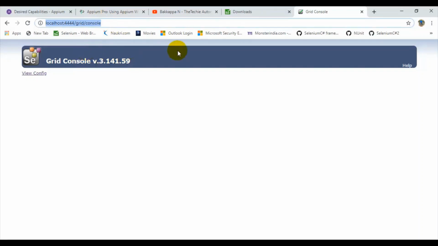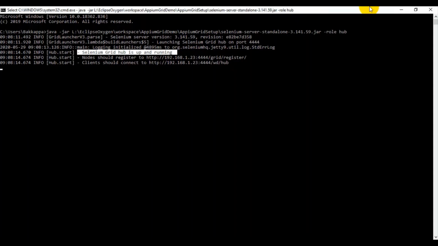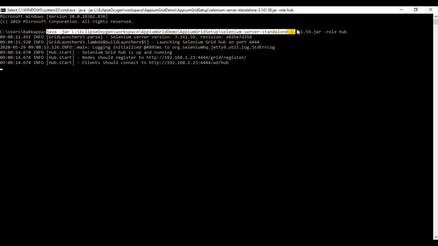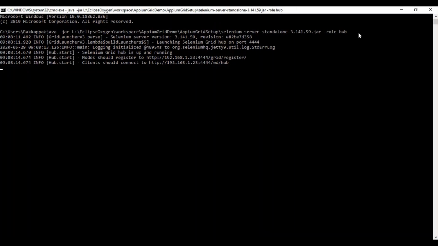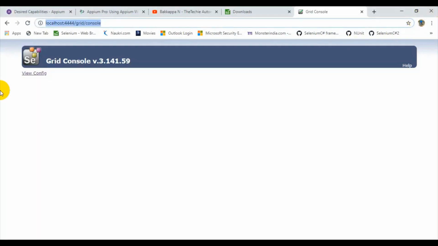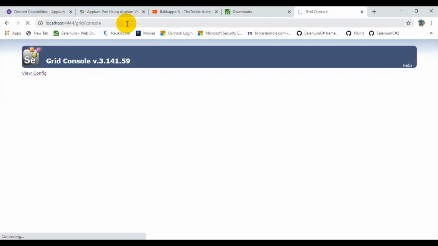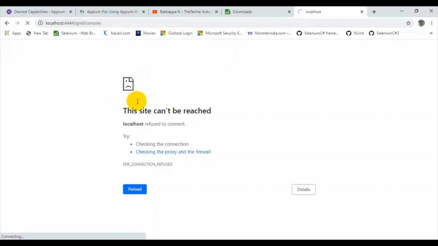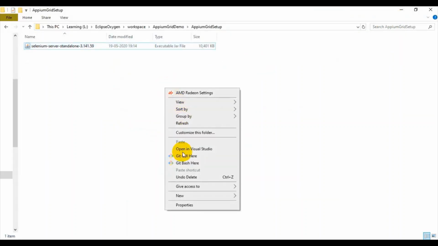Let us say my hub goes down for some reason. Simply I'll copy this command, and we'll create a batch file for this instead of coming to the command prompt and entering this command every time. Simply I'll close this. If you try to hit enter here, it is down now. It doesn't load this page at all if the hub is down. You can see 'This site cannot be reached', right?